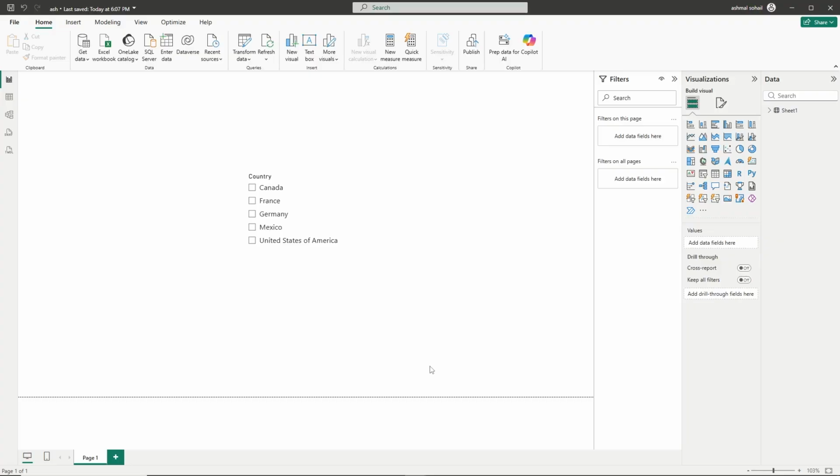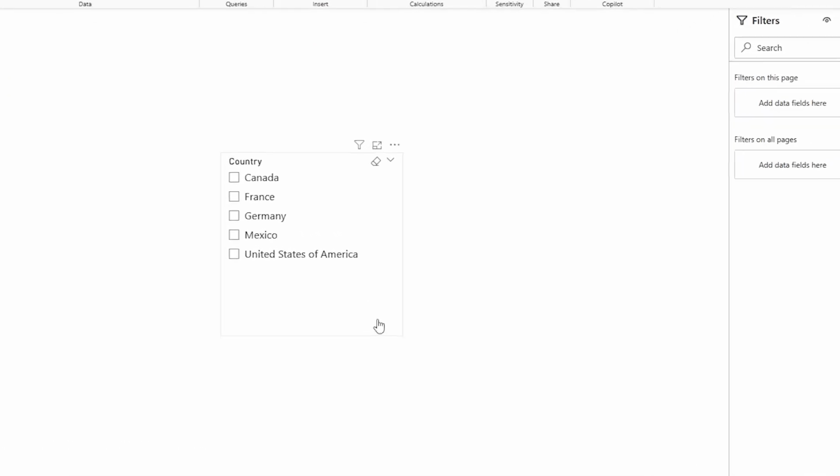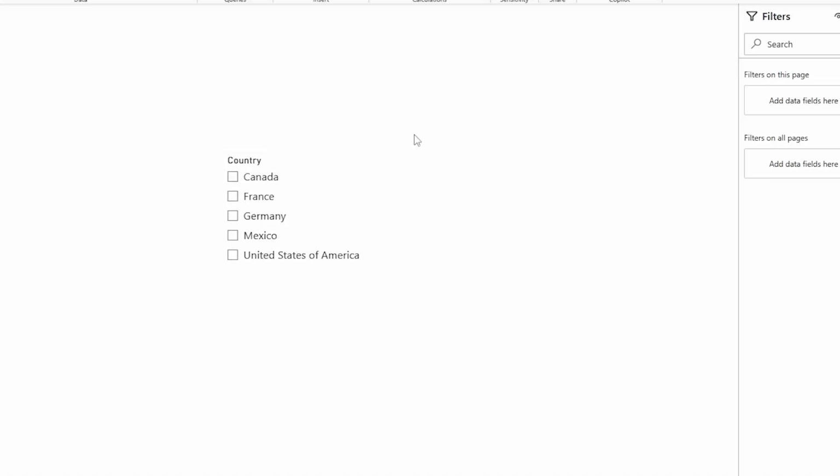Next, access the More Options menu. Move your mouse to the top right corner of the slicer. When you hover over that area, you will see an icon with 3 vertical dots. This is called the More Options icon. It may not be visible until you move your mouse over the slicer, so make sure you are hovering in the correct spot.